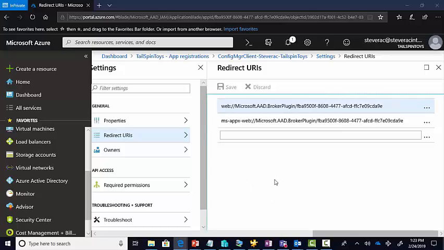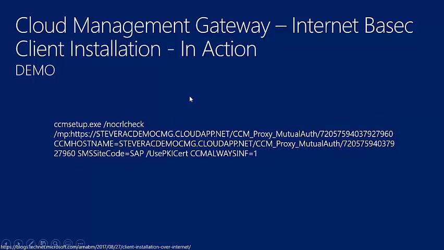And there's actually documentation. If you go look at our documentation, you will see near the bottom a reference to the fact that you need to add this URI, right? So it could be in your environment, if this client install method is not working, that you don't have this redirect URI. Just add it to the client app and you should be good to go.